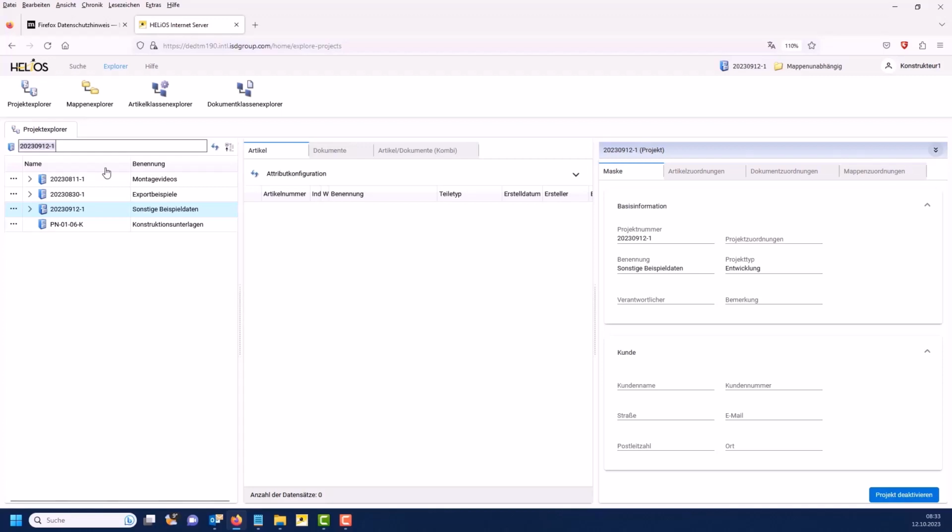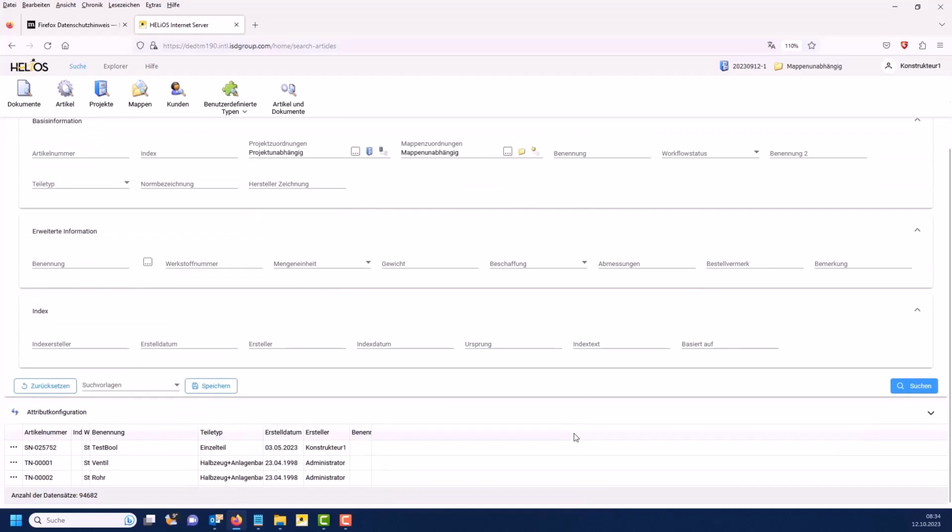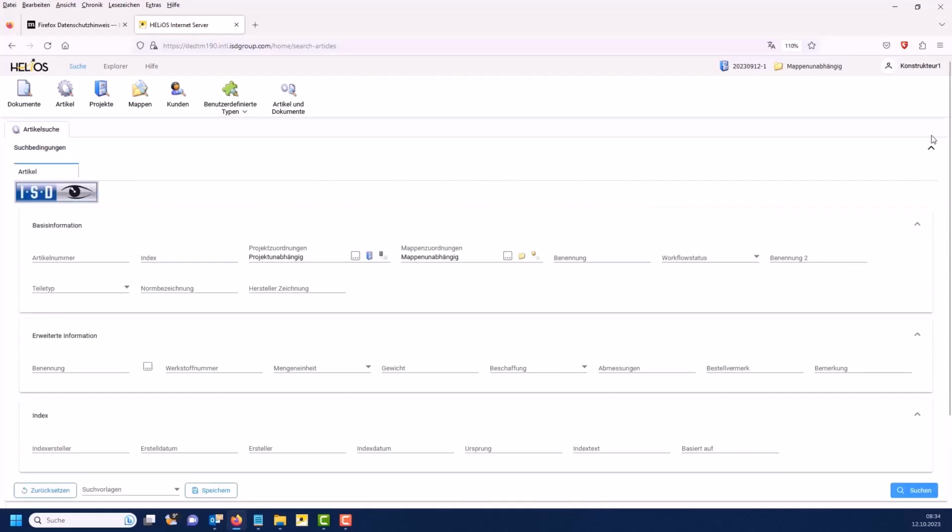We have also improved the handling of the lists. For example, I could search here independently of the project. The new lists can be called up without being divided into pages.